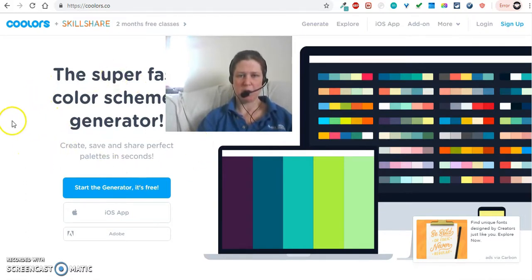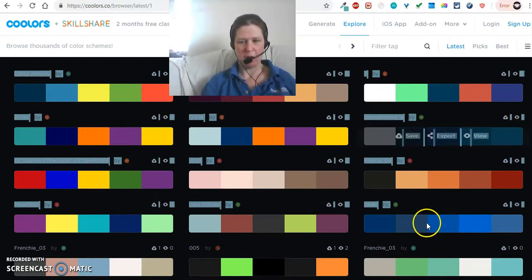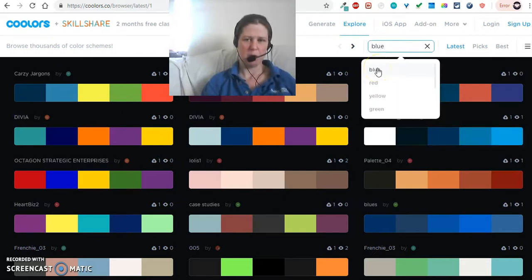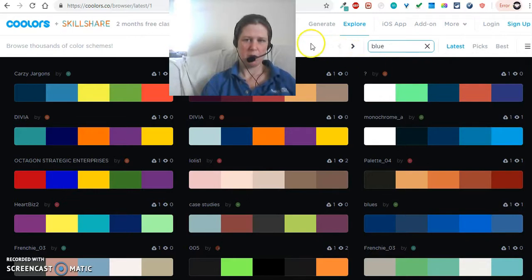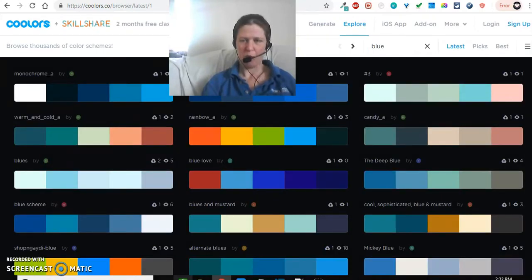So what I do is I go to Explore, and it brings up all these different palettes, and what you do with these palettes is you find one you like. I'm going to choose this one, but also look for a specific color. So I'm going to choose blue. Okay, well, I already chose a palette last time because I was trying to make a tutorial last time. But when you choose a palette, you just click View.